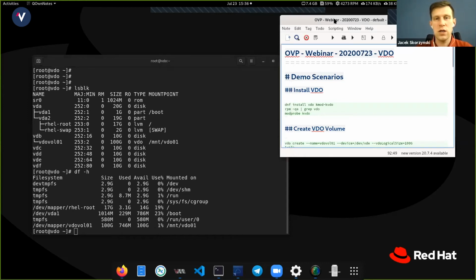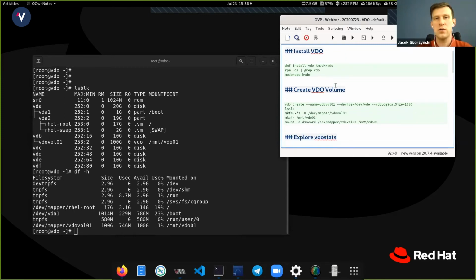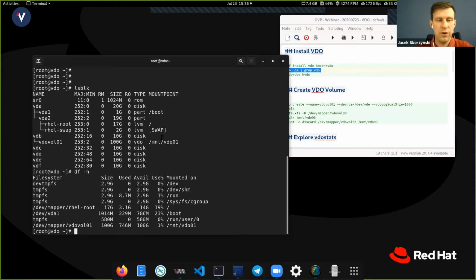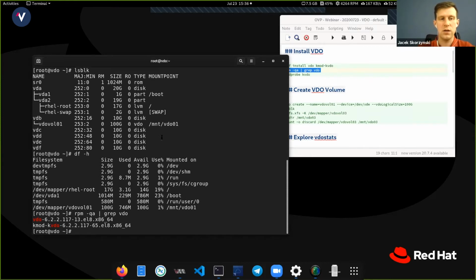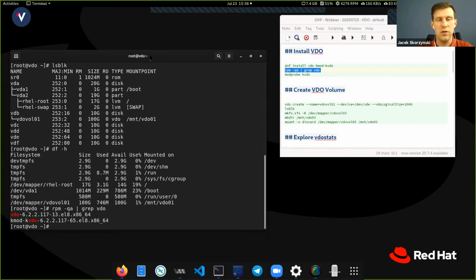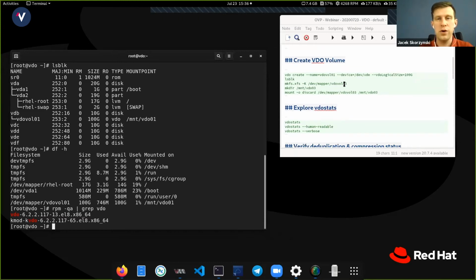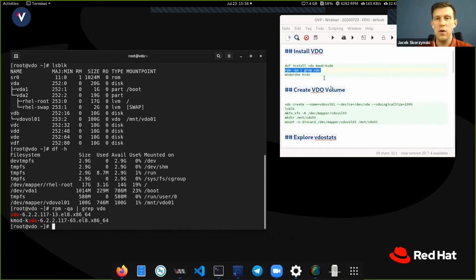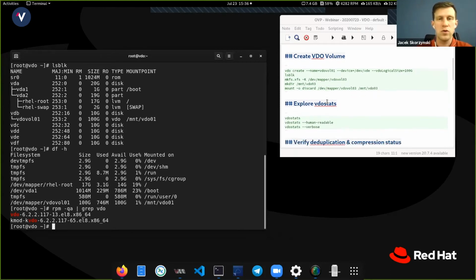To start your VDO journey, what you need to do is install VDO. Let's see if we've got VDO already installed, and it is. I already did that to save time syncing all the repositories, and everything is working properly. You need VDO to be installed and the KVDO module to be installed. Okay, let's move on.